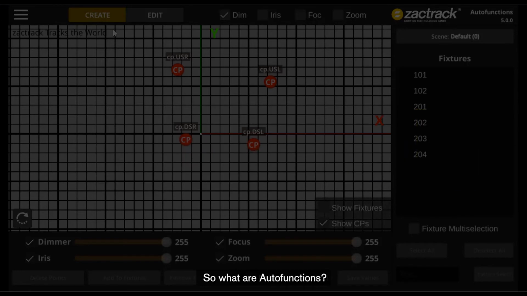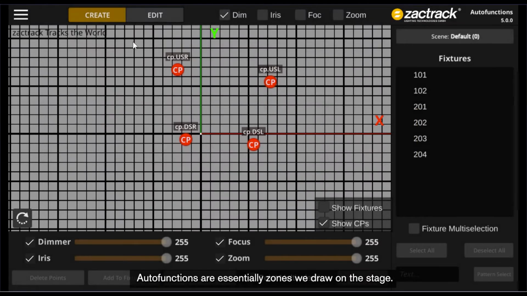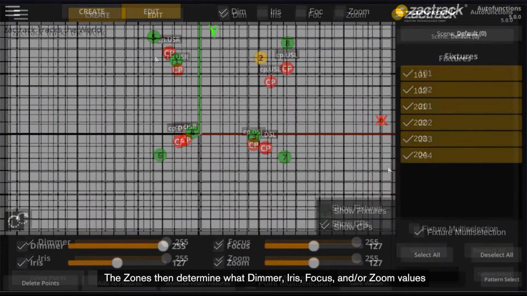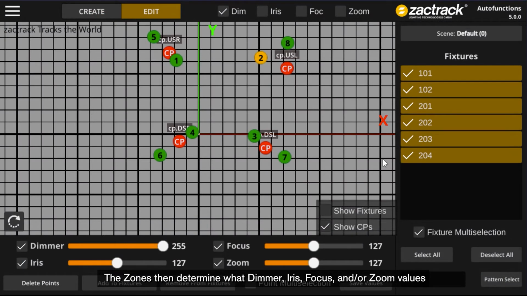So, what are autofunctions? Autofunctions are essentially zones we draw on the stage. The zones then determine what dimmer, iris, focus, and or zoom values the fixture should be at when the tracker is at any given location on stage. These values are completely up to you.